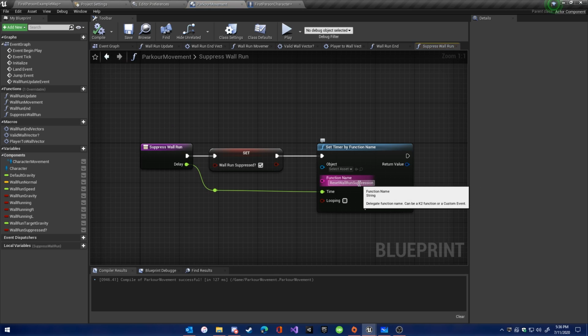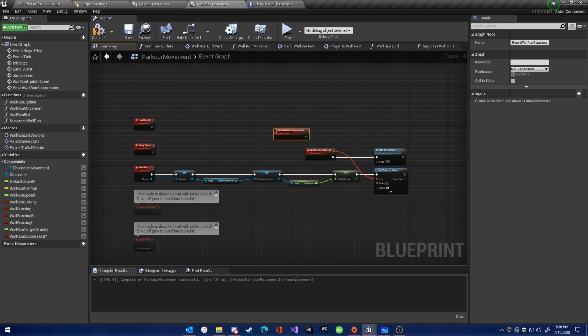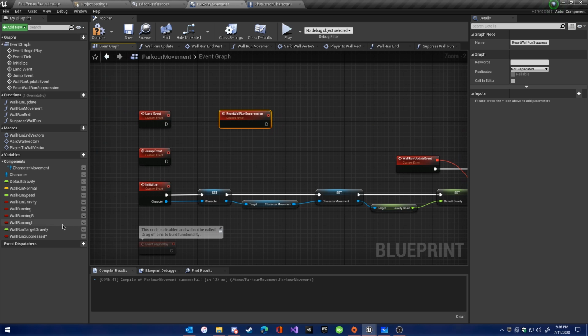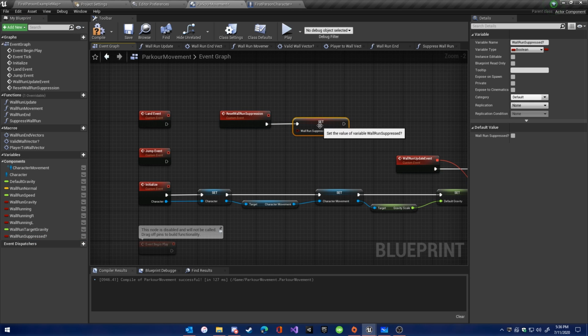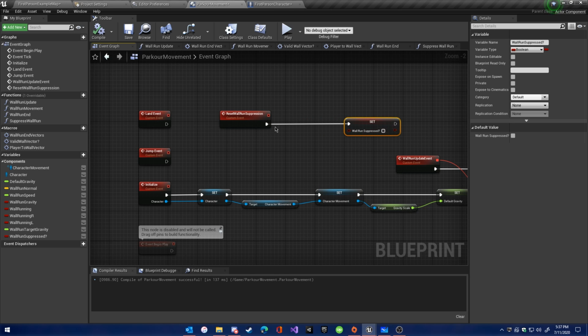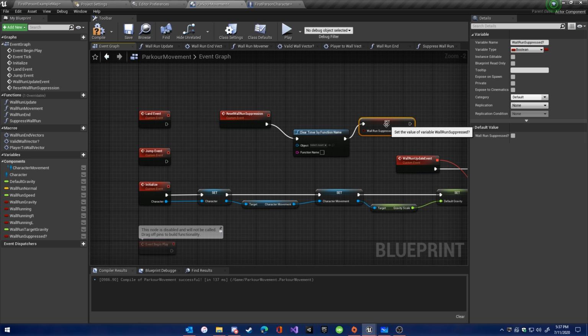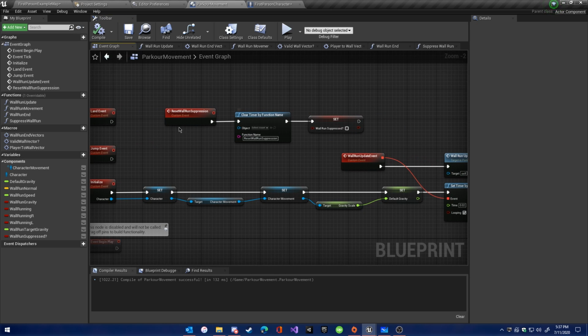For this to work, we're going to need to create a custom function with this name so that we can reset it. So go back to our event graph, make a new event, reset wall run suppression, and then we'll just set this to false. We also should clear any other timers so that if any other function calls this, it's stopped. So we'll just paste that back in there too. So now we'll come in here, clear any other timers from anywhere else, and just set this back to false.